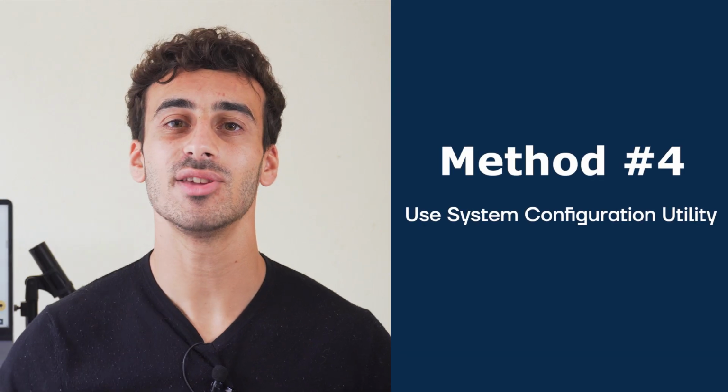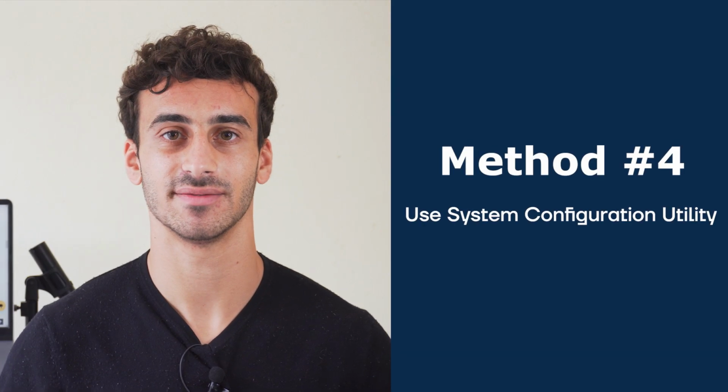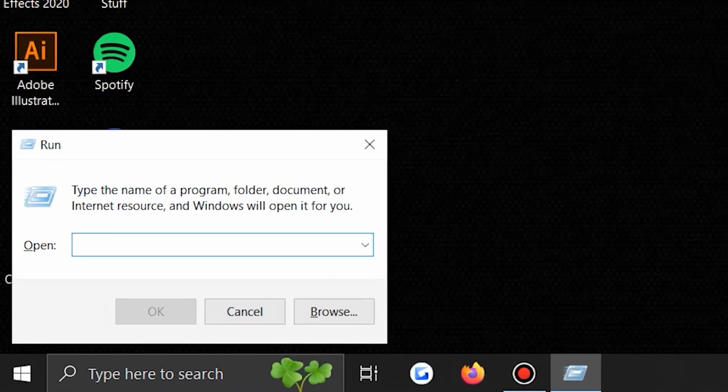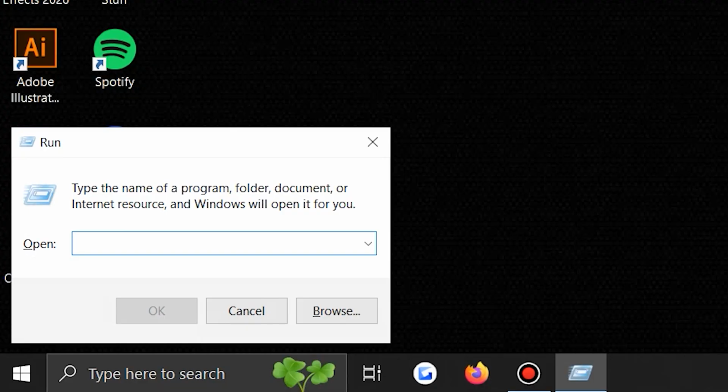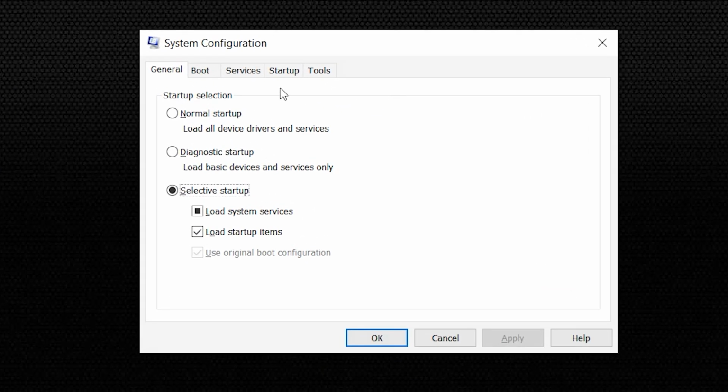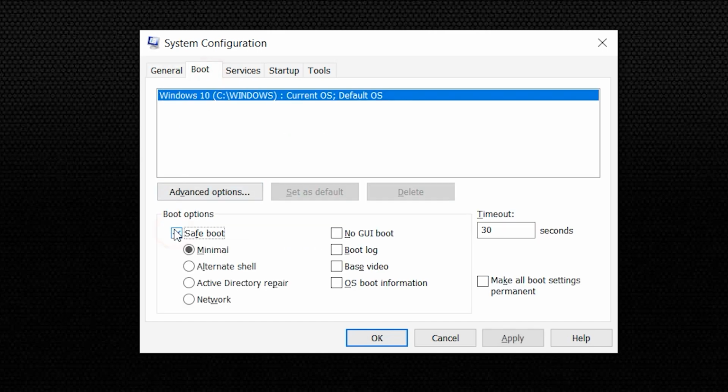Method number 4, use System Configuration Utility. In the end, when nothing works out, you can use System Configuration Utility, and this can be launched quickly with the help of Run. Press and hold the Windows and R buttons together to open the Run dialog box. Then enter msconfig in the given space and hit OK. In the next window, click on Boot and turn on Safe Boot and hit OK. This is the last and best option to enable boot in safe mode in Windows 10 or 11 on your computer.